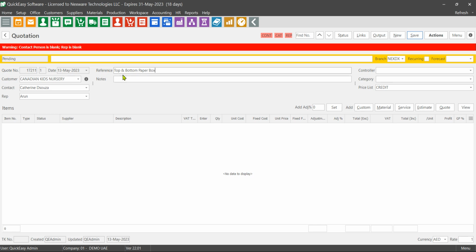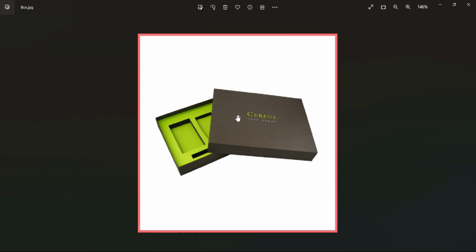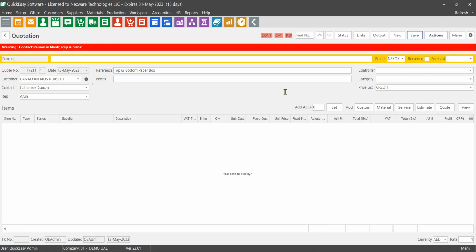So I'm trying to do an estimation for a box, something similar to this, where there's a top and bottom cover, top cover and bottom tray, with a small foam inside, and it's a little bit complex to do manually. So I will try to do it through software.